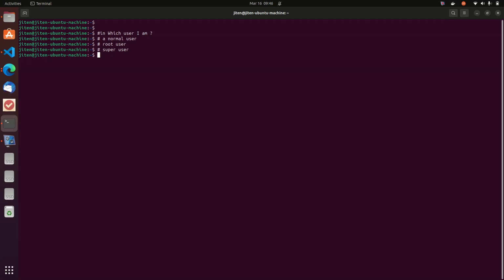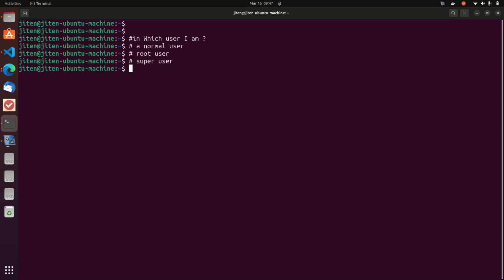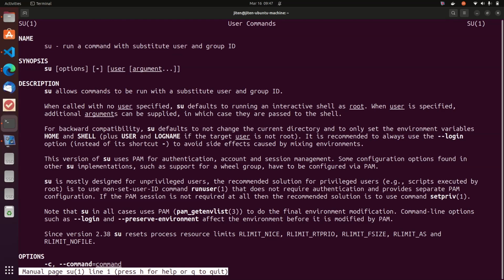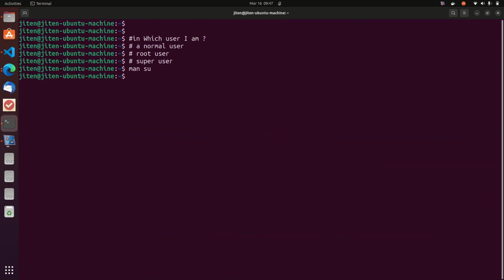But here we have certain commands with the option to run only as an administrator. So how do you go from normal user to the root user? There is a command called su. Let me check the su man page. The man page is for the documentation. Man of any command you would like to know, su.